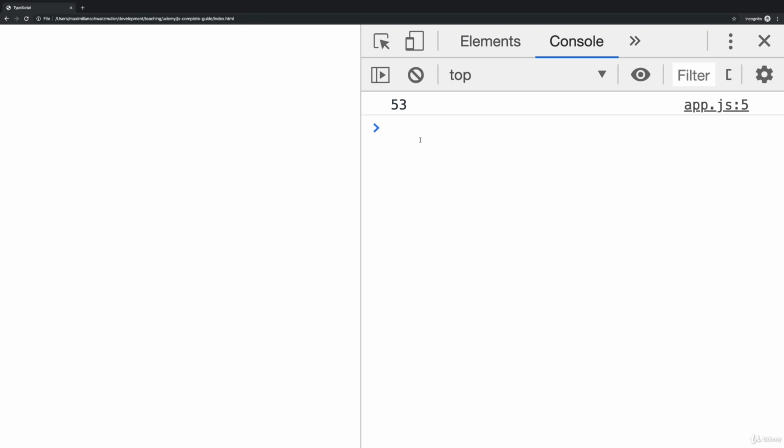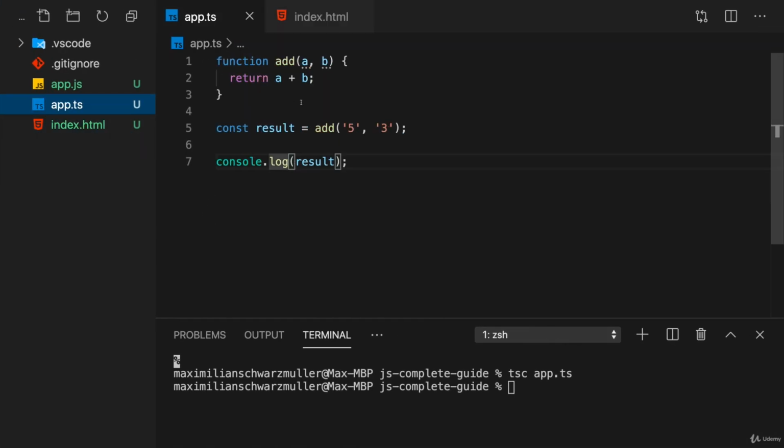53. Now that's of course not the result of 5 plus 3, but please note that I passed in 2 strings, and therefore if you add 2 strings, JavaScript concatenates them. It does not add them mathematically, it concatenates them. And that's the bug I mentioned on the slide. Now how can TypeScript help us with that?